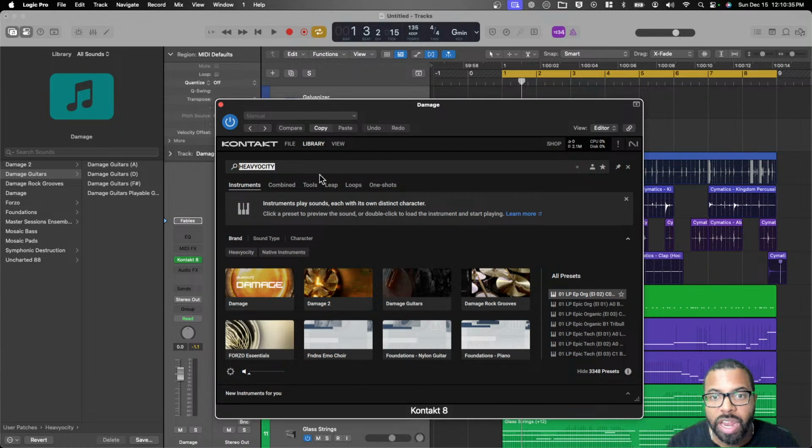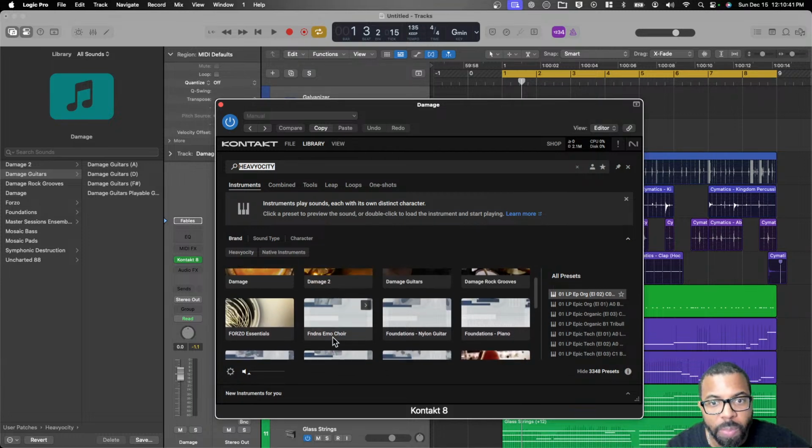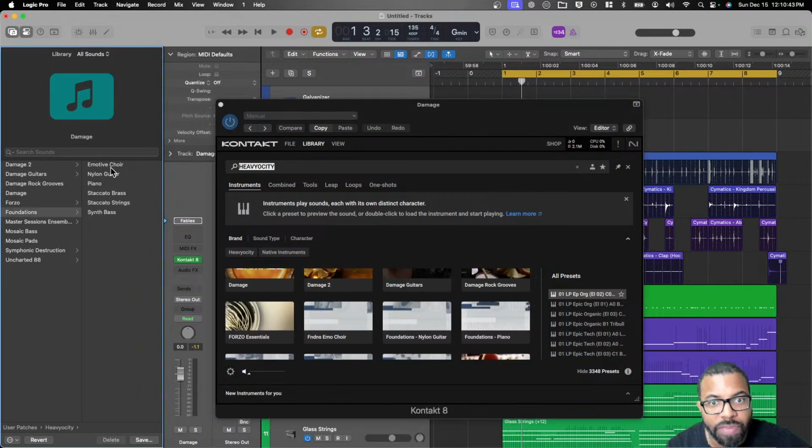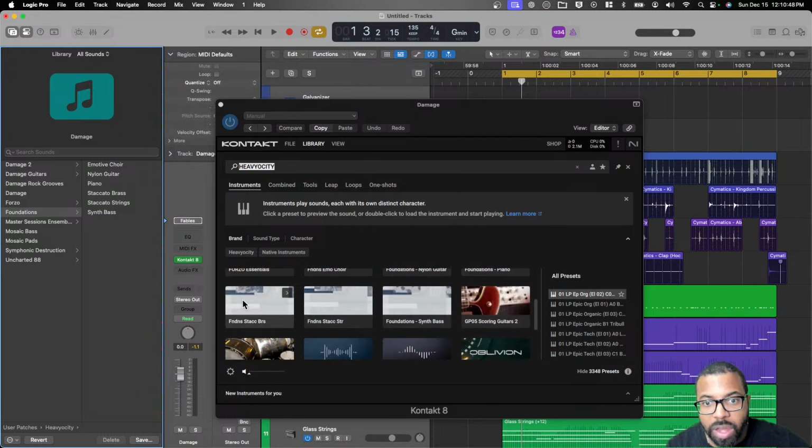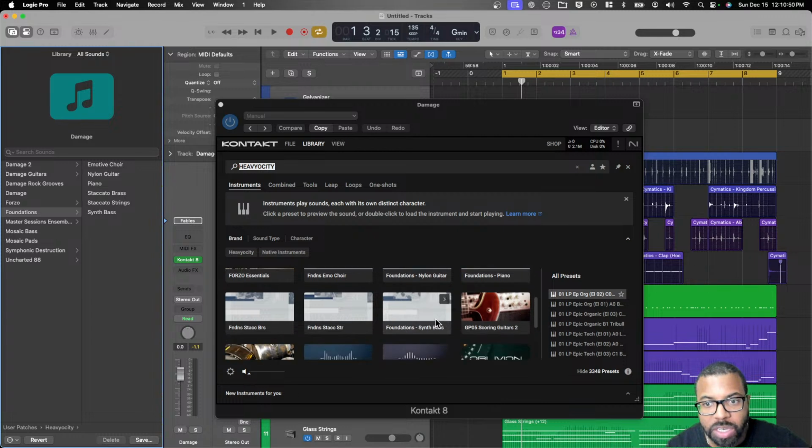If I go to library again, Heaviosity, I have damage 2. I have damage guitars. I have damage rock grooves. I have Forzo. Then I have all the foundations, I believe. The foundation series are all free. So you can get Emo Choir, Foundation Nylon Guitar, Piano. All six of those instruments are free. You can get those, and I have those saved as presets.